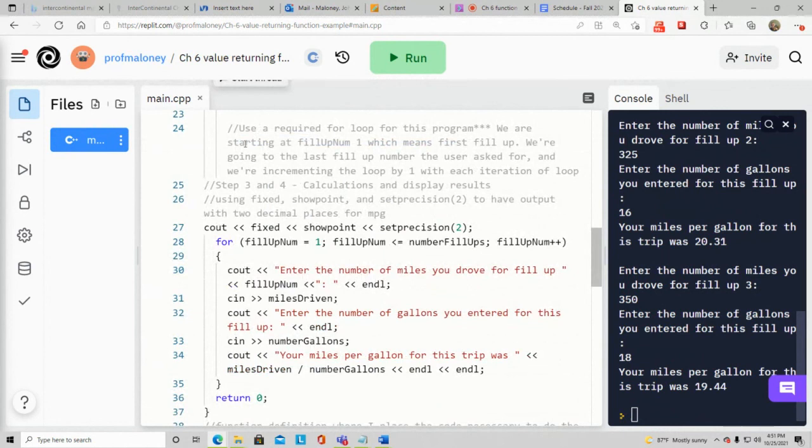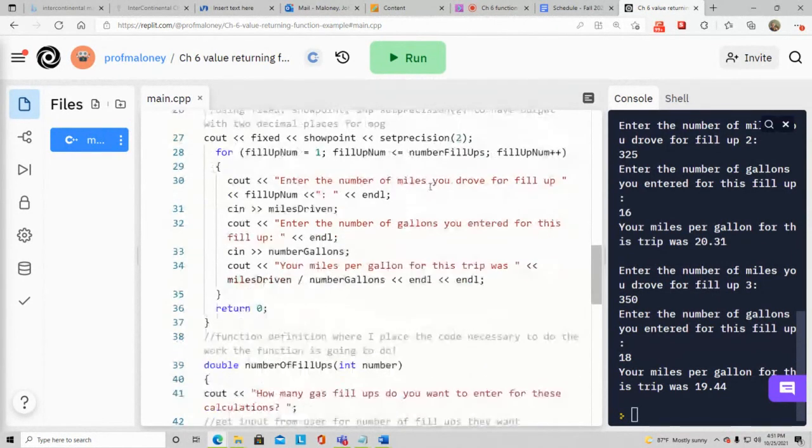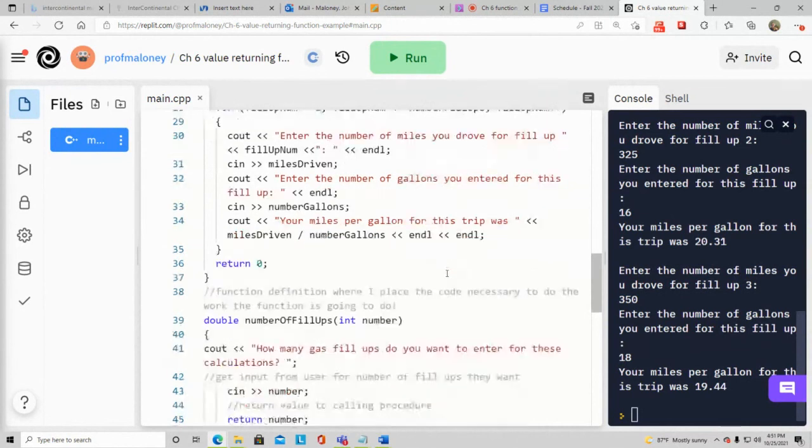And then I'm putting, again, just comments. I need to end this now because it's obviously going on for quite a while. But this is so you can read your comments. Obviously, we know the calculations. We know the display results. And then we know that we're using set precision. And here's the loop. We know what a loop is, but you can go through it to make sure it makes sense to you, okay?